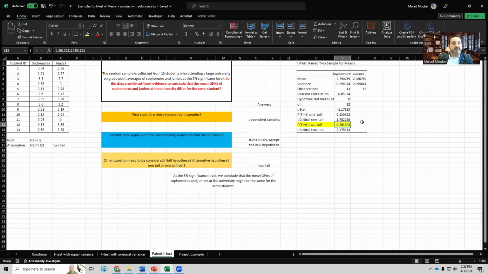p-value. And again, the p-value here is greater than 0.05. So this allows us to conclude that there is no significant difference between sophomore and juniors GPAs. So again, this is two-tailed, and we're going to use that p-value. So at the 5% significance level, we conclude that the mean GPAs of sophomores and juniors at the university might be the same, so they are not significantly different, right? So that's the way we answer it. Either way, you answer it this way, or the way I said it, they are not significantly different, will work as well.